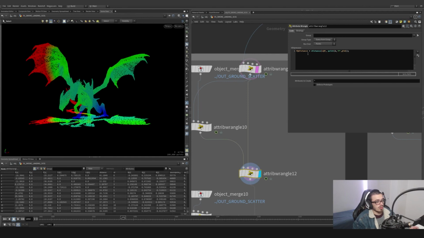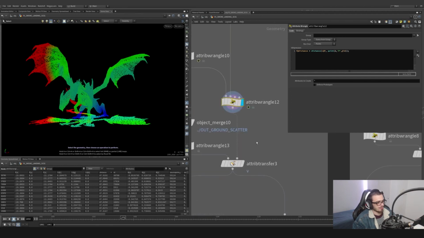And what I'm doing here is calculating the distance. What is the distance from point A to point A in a different scenario? I'm calculating this, and these are all the distances. It goes from 0 at the very top right here to 47 meters. It's a very big dragon.